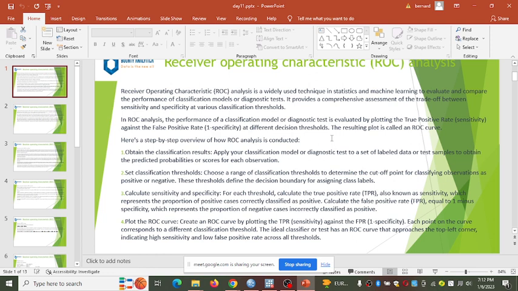The second step is setting classification thresholds, where you choose a range of classification thresholds to determine the cutoff point for classifying observations as positive or negative. These thresholds define the decision boundary for assigning class labels.